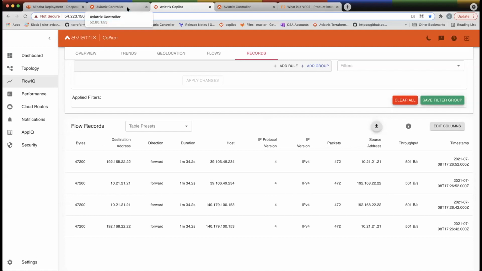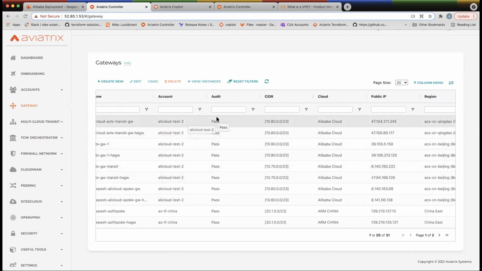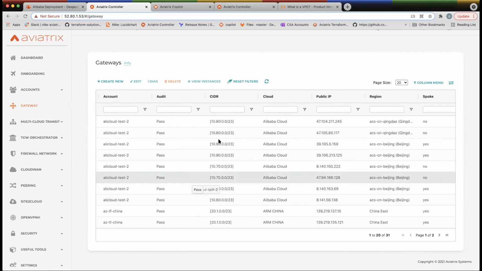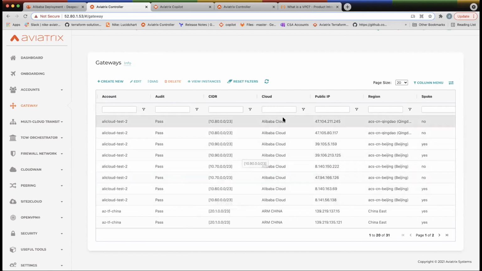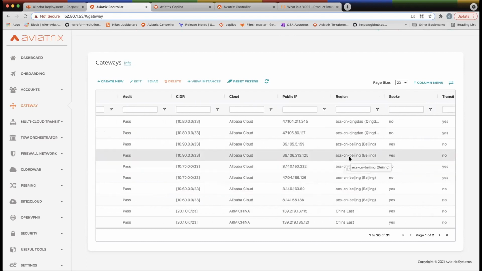I'll now hop on to the controller, which is where the deployment of the resources happens and where we visualize all that. When you look at the controller on this tab on the gateway, you can visualize all gateways that have been created, whether using Terraform, the gateway UI, or the controller UI itself. You can see what account they were onboarded in, what the CIDR is, which is the VPC CIDR, and which specific CSP they were deployed in. In this case, it's AliCloud. You can also visualize IP information and the region information.